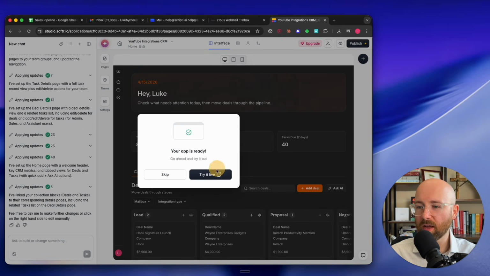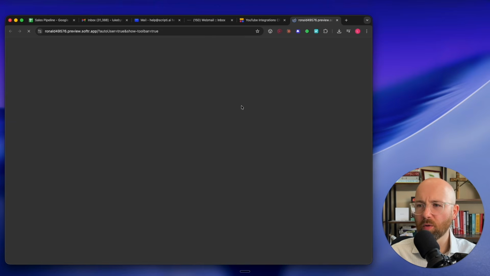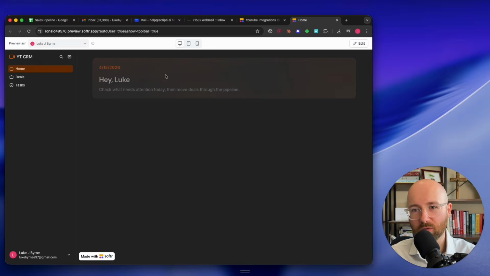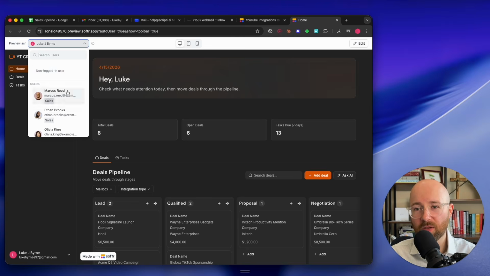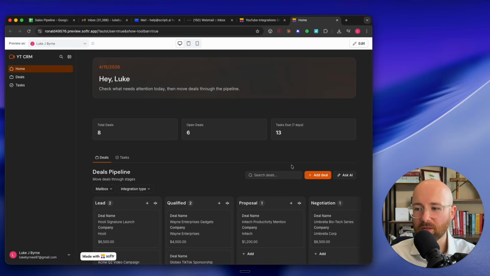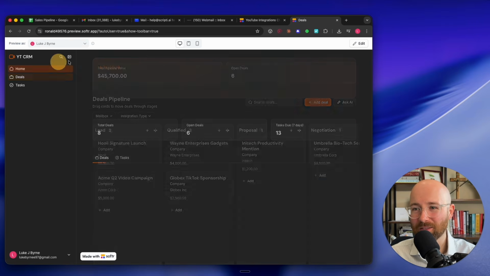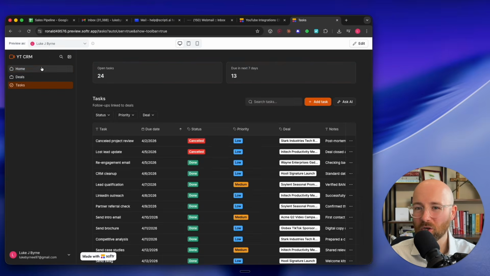And boom, just like that, it's ready. Let's check it out live. Now, one of the coolest things I like about Softr, as I said, is the ability to preview as different people. Because here now we can have admin, assistant, sales, and they're all going to see something different. And wow, this looks so good. I like that at the top. See that? Nice. So what do we have here?